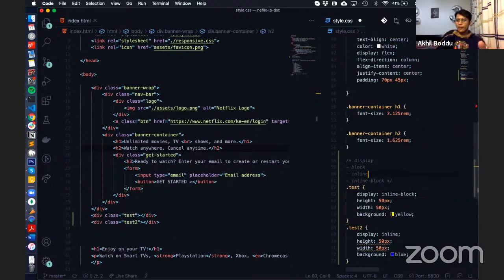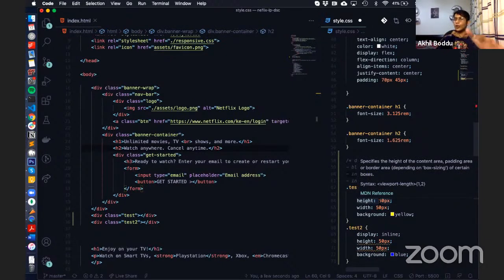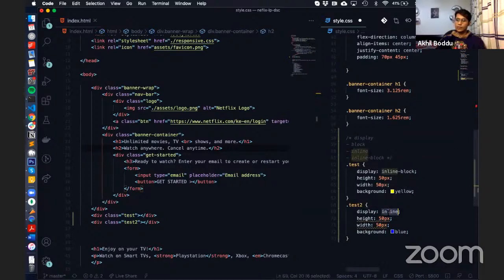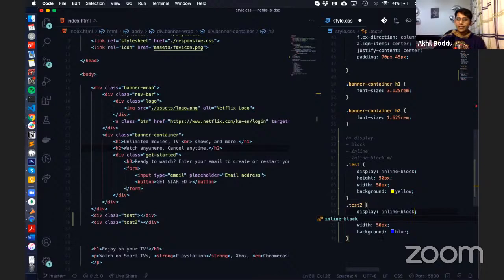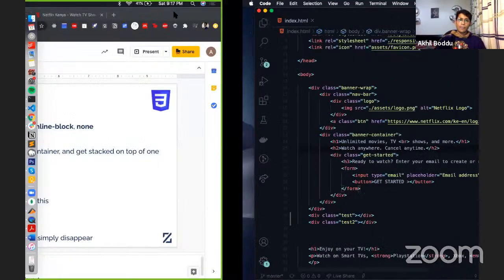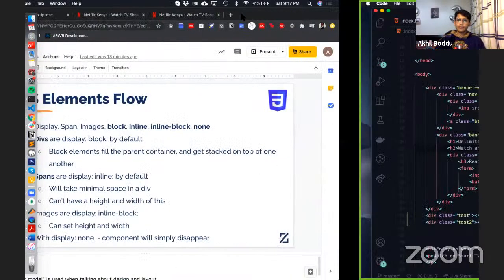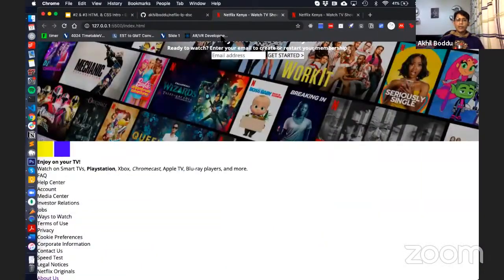The reason why we're directly jumping to inline block here is because we can specify the height and width for inline block elements, whereas for inline elements, we cannot specify the height and width because it doesn't recognize those properties. That's why our div didn't even appear. So now you can see that I gave div 1 inline block, I gave div 2 inline block, and now they're both on the same line. And now we can specify the height and width.